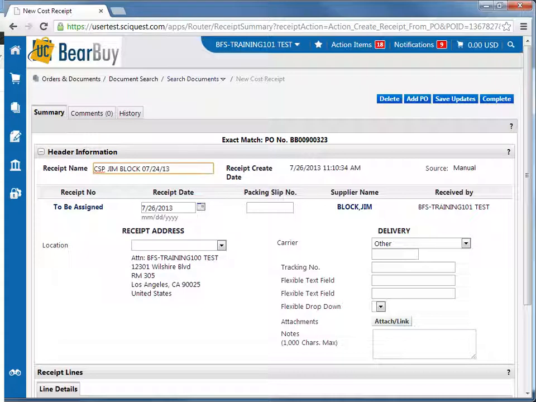Next is the receipt create date, and that's automatically populated when you create receipts. The source is always going to be manual, meaning that you are manually entering this receipt in the system. The receipt number is to be assigned, meaning that once we've added this to the PO, the system will automatically generate a receipt number for this receipt. Next is the receipt date. That's the date you physically receive the goods and or services. In my case, I received it on the 24th, so I'm going to change it from the 26th to the 24th.